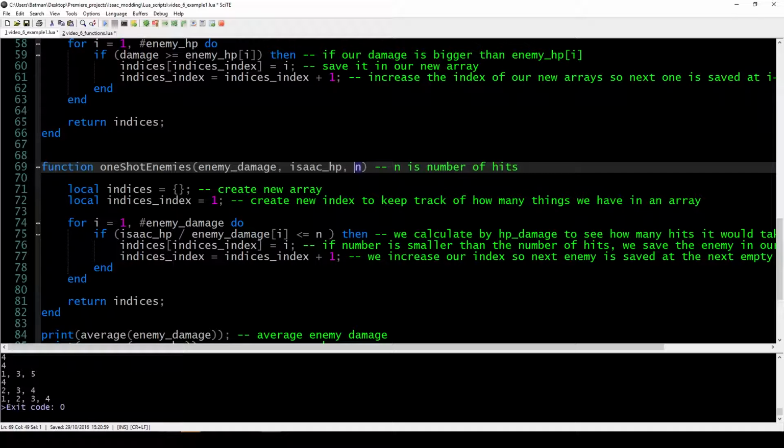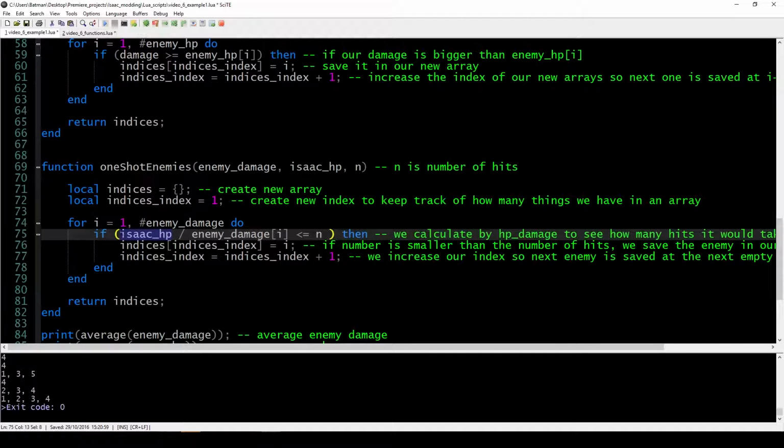So just like before, we create a new array called indices and a new indices index, which just keeps track of how many indices are already in this array. And we go through the whole enemy damage array, which indicates how much damage enemies have. Then we calculate how many hits it would take for the enemy to kill us. That is done just by dividing, or maybe you can multiply, or any way you approach it, but the one I chose here is just division.